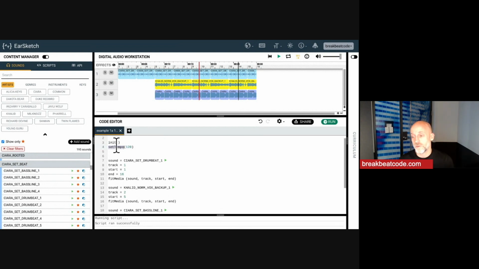Just like fitMedia, it's just a built-in function. It has one parameter, one type of value that it needs. That's what we call the beats per minute, or BPM. Everyone say BPM, and they'll repeat after me, BPM. BPM simply means the number of beats played per minute. 120 is roughly the pace of a heartbeat. Every second there are 2 beats, or 120 beats per minute.